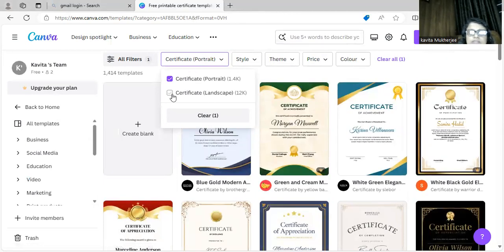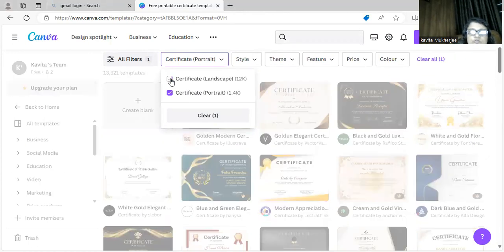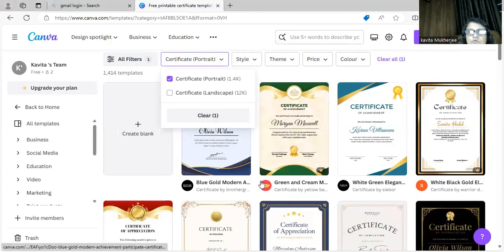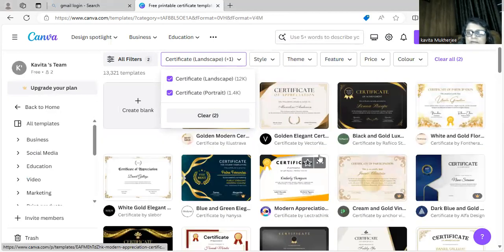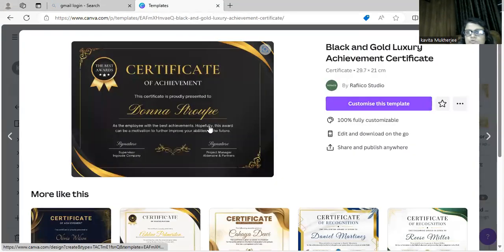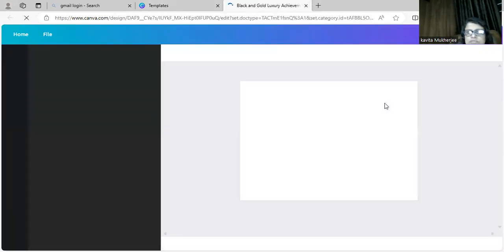Now guys, what you have to do is you have to avoid choosing the pro ones, because the pro ones are the ones which are paid, so I will not recommend that. So this is a pro design which has to be bought, and this is also a pro design. This is a very nice design which can be chosen. So suppose if this is a design of the certificate, you can click on customize this template.